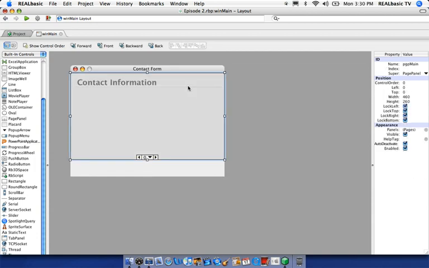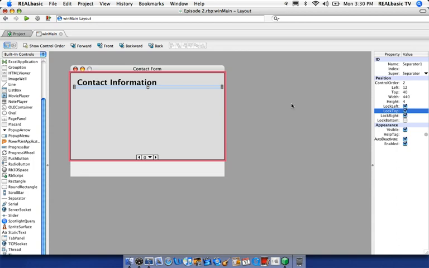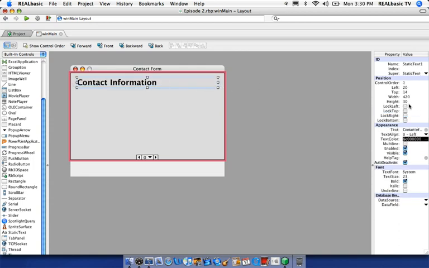And let's go ahead and lock this to the left and to the right and to the top. That way if the window does get resized, this will scale accordingly. And we're going to want to do the same thing with our static text here. We're going to want to do the left and the top and the right. And let's save that.